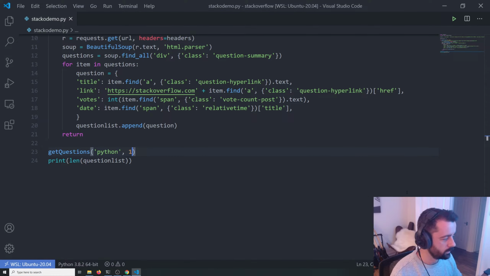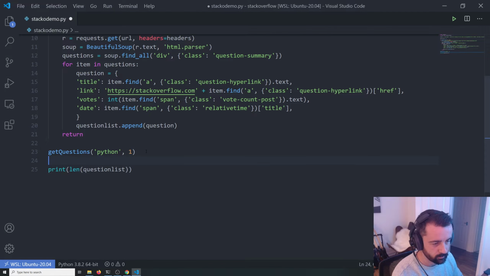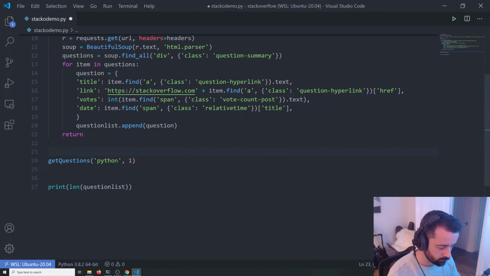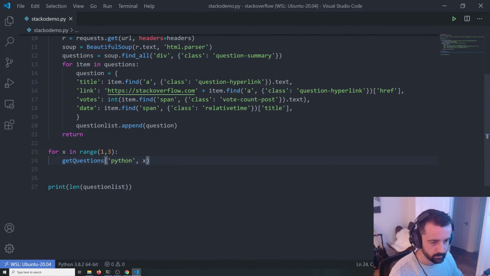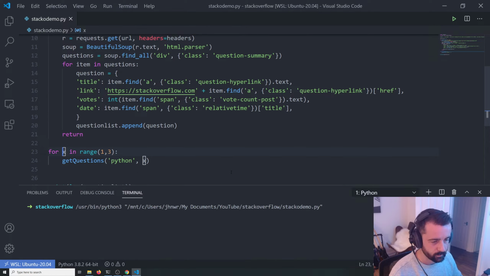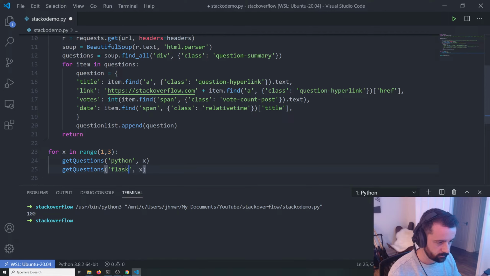So we can now do a loop. So let's move our question list down here. So we can do for x in range, and we'll do 1 up to 3, so that just should get us 2 pages. And then indent this, and then put x here. So each time we run through this loop, x becomes the next number, so it starts at 1 and it will go up to 3. And let's run that. So it's going to run through a couple of pages, and there we are. I've got 100. So we could then also copy this, and let's do Flask.